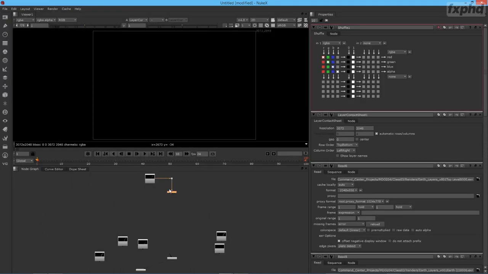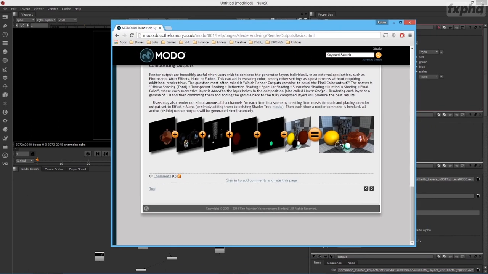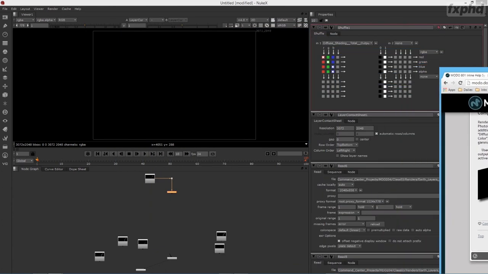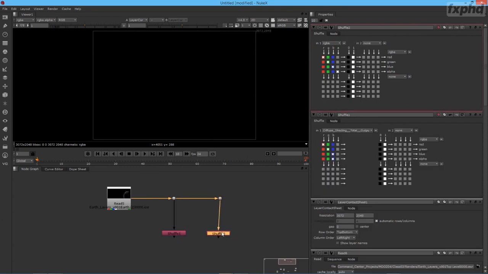So with this shuffle node selected, I can start to shuffle out all the different passes right here. And if you forget, you can always just go back to the Modo documents and see what we need to do to create our final output, which is diffuse shading total plus transparent plus reflection plus specular plus subsurface plus illuminance plus luminance, and that'll give us our final color output. So what I'm going to do here is shuffle out each one of these, and I'm just going to build this back up.